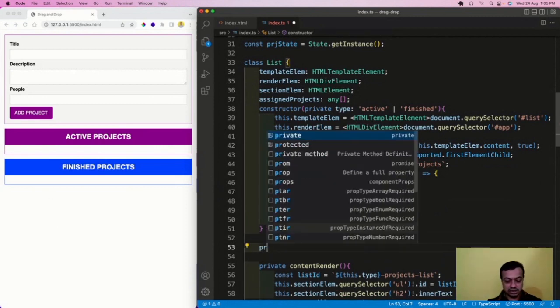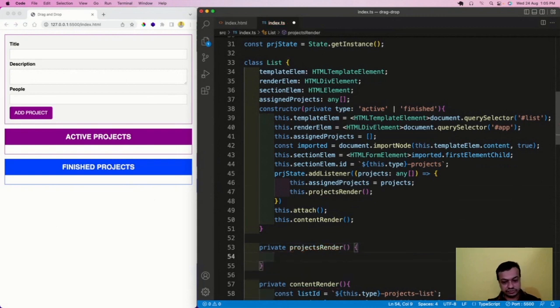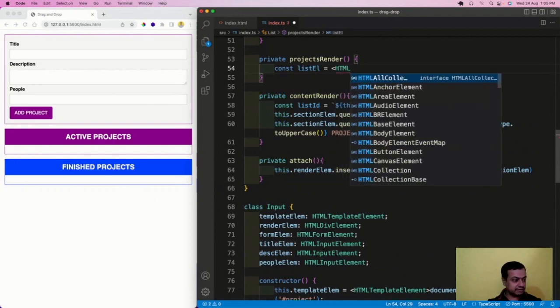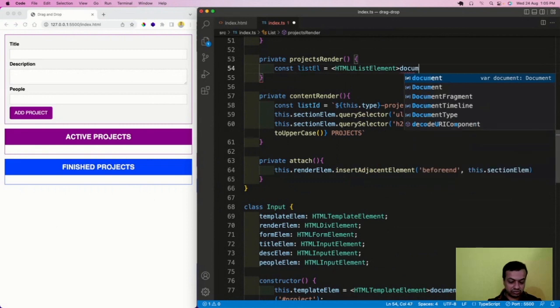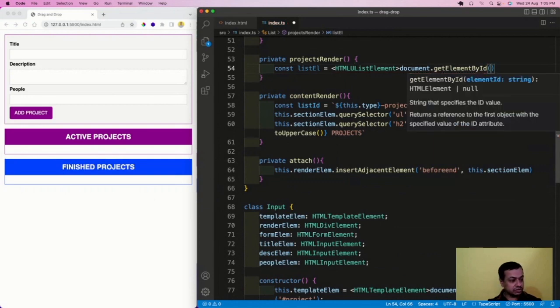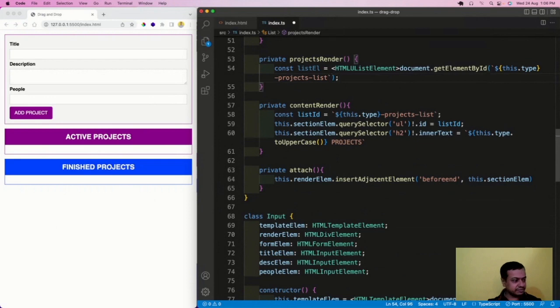So I'll come here and do a private projectsRender, and then I will have a const listEl equal to HTMLUListElement, and then document.getElementById, and then here I will go and do this, dollar, this.type is projects-list. Again I'm going to create like this, dot projectsList.